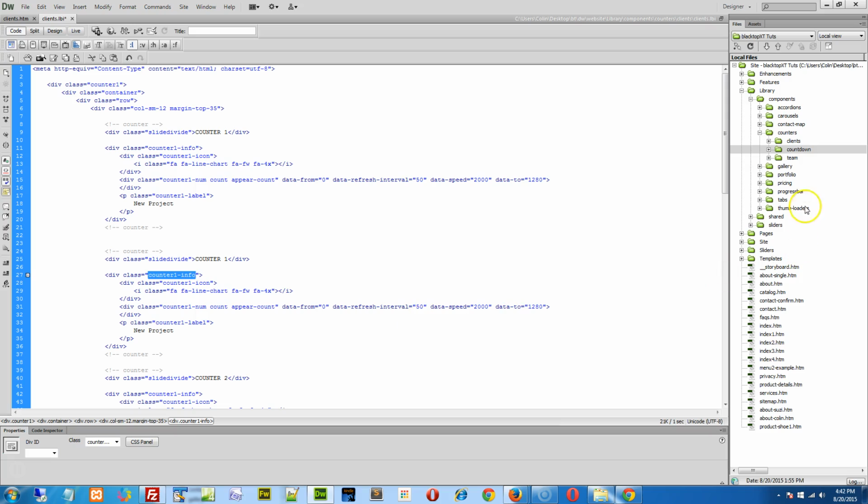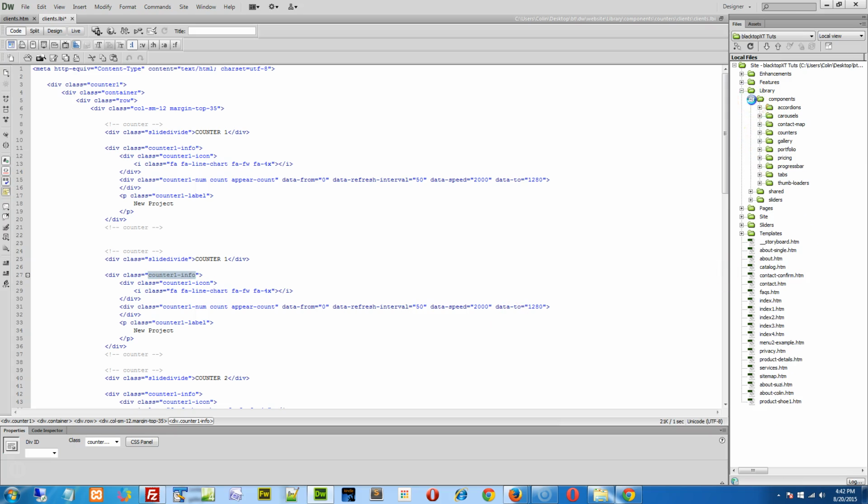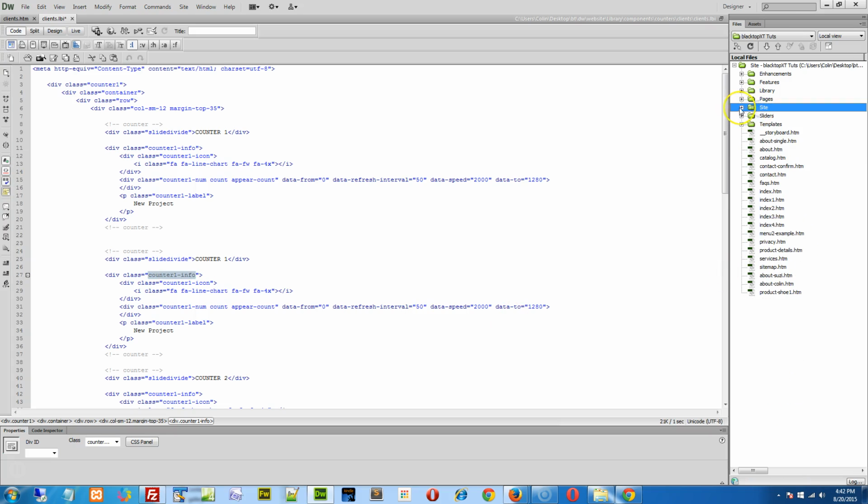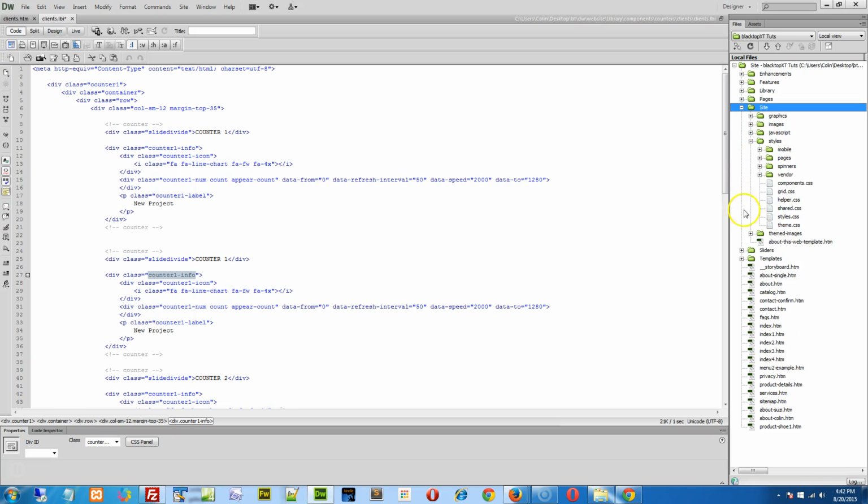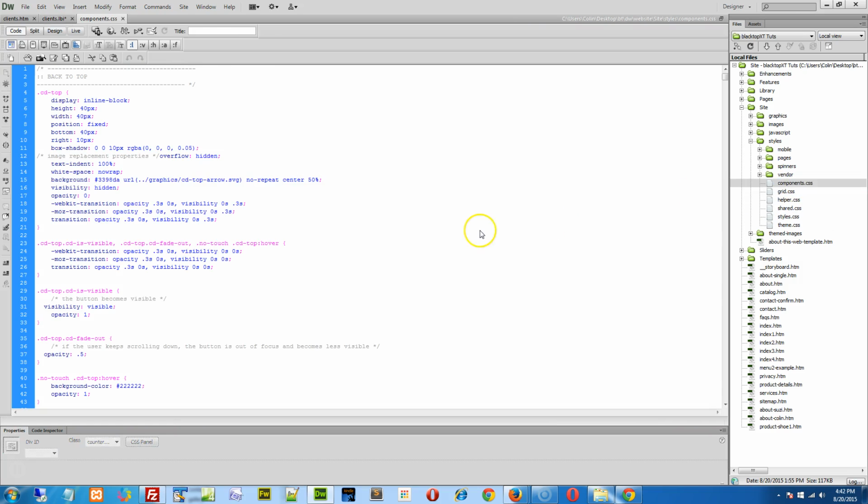Now the CSS properties for that, we have to go to a different folder here, the site, the styles. In this example, or this template, it's going to be the components folder. In your template, it may be the styles folder. If you don't see a components folder, it'll be in the styles folder. Depends if that's merged into the one style sheet or not. But basically, we're going to open up the components folder.